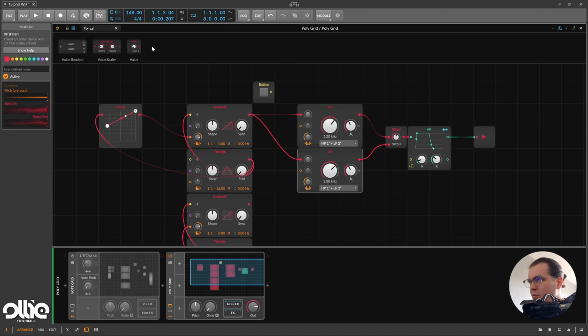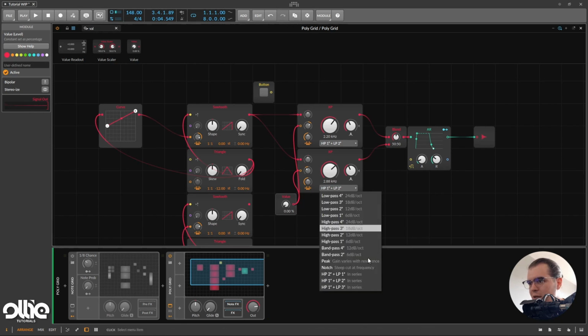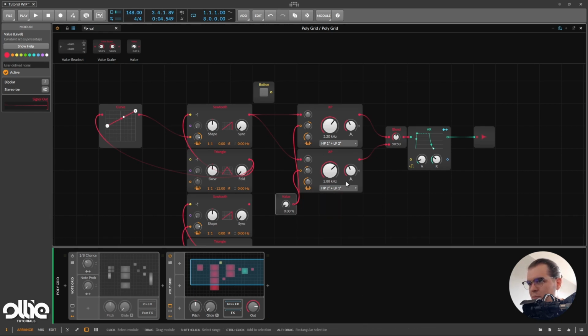And if I take a value module in here, I can use it as a macro to control both cutoffs. And now I've offset the cutoffs just a tiny bit, and I'll use the value module to modulate both cutoffs, but each cutoff will be modulated in the opposite direction from the other one. So now we'll get this. Like a fake formant. And we can change the algorithm of this one using maybe the HP2 plus low pass 1.